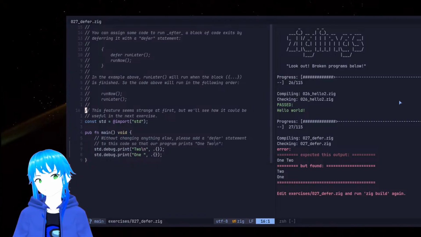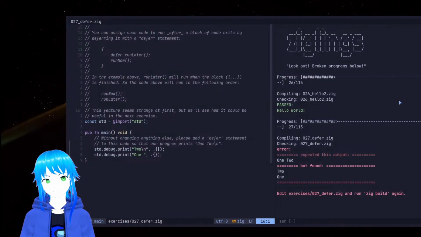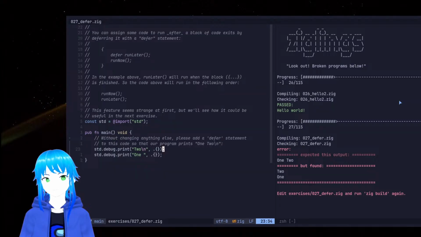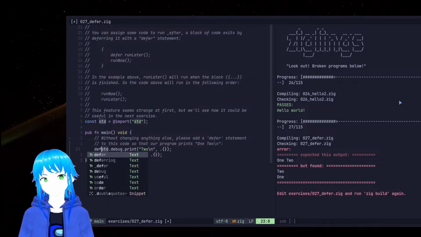This feature seems strange at first, but we'll see how it could be useful in the next exercise. Without changing anything else, we added the first statement to this code so that our program prints 1, 2. Okay. Can you defer this?